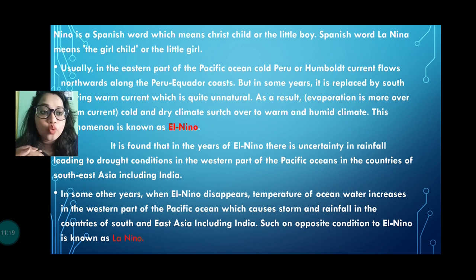It is found that with El Nino there is uncertainty in rainfall, and most of the time due to El Nino a drought happens, because there is no rainfall. So there is drought in the western part of the Pacific Ocean, in the countries of Southeast Asia, including India. And then what is La Nina?